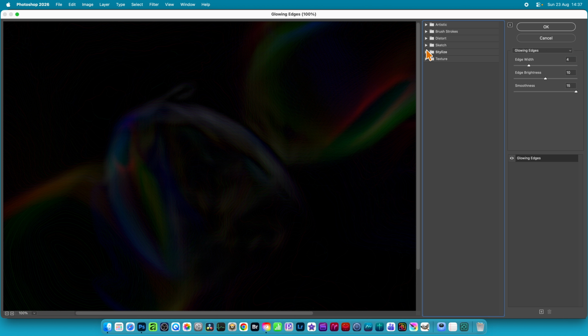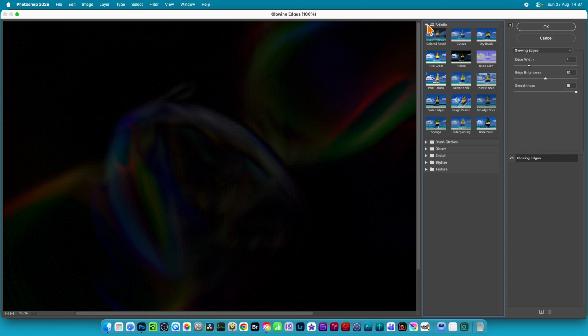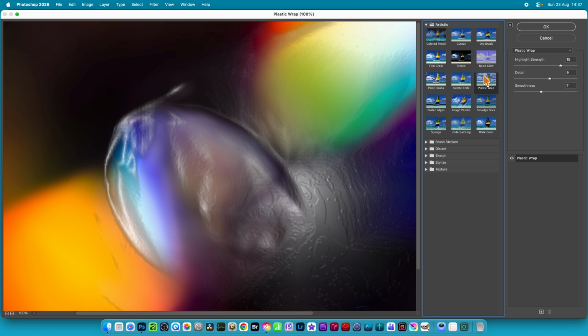So what have you got? You've got artistic, brushstrokes, distort, sketch, stylize and texture. Most have a few filters in them. So let's just go to artistic, expand that out and choose one of them. They're all very similar in the way they're used. So let's just go here, say for plastic wrap. This one has always had a bit of a bad reputation, but let's just choose it for an example initially.